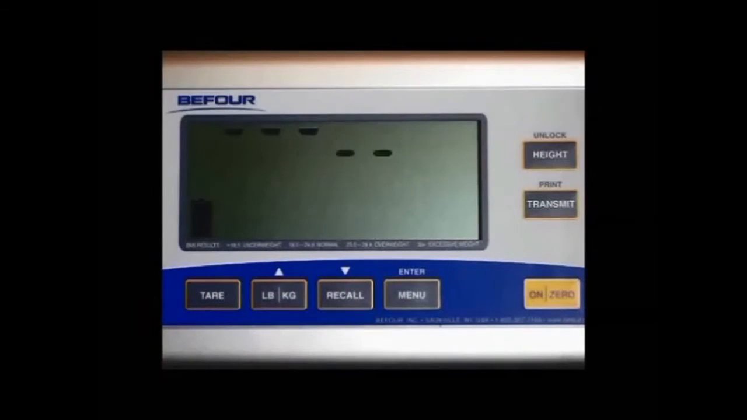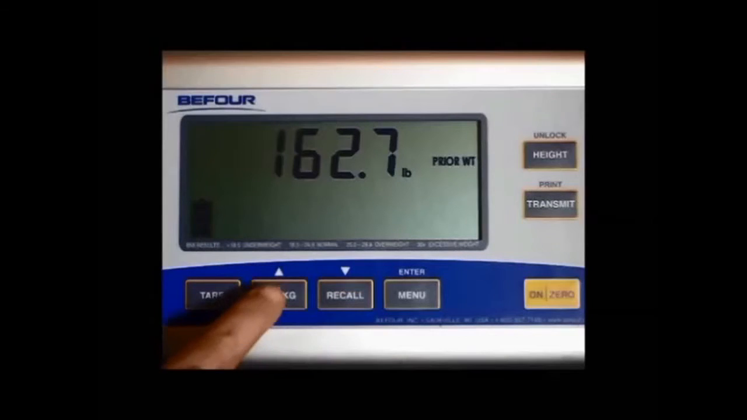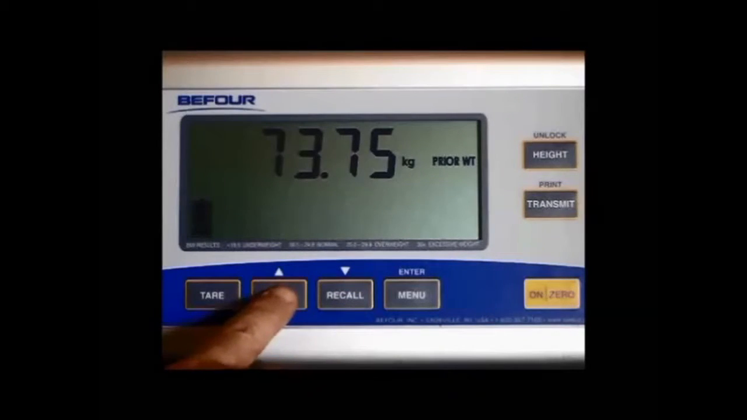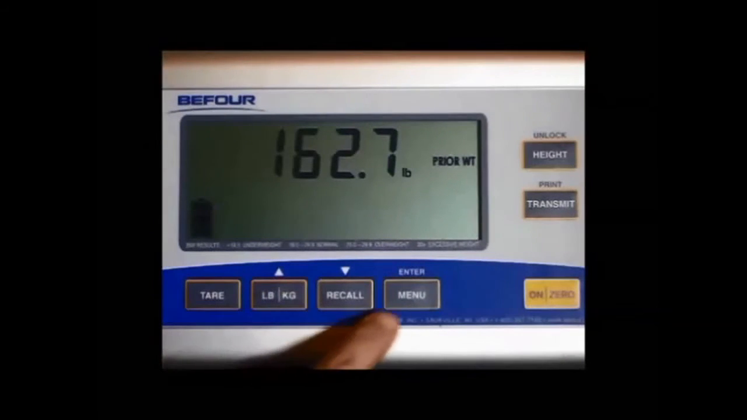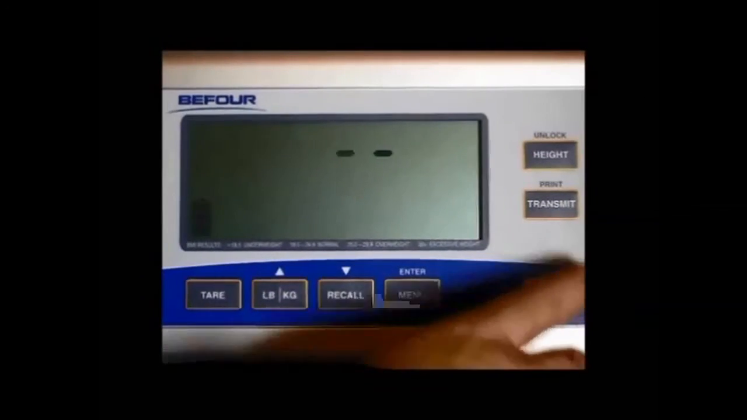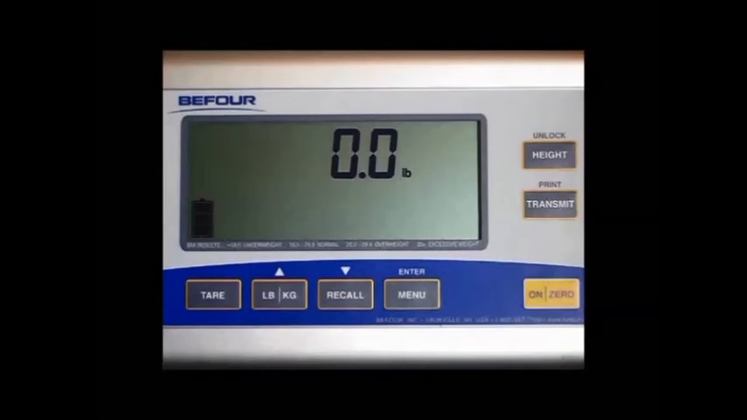When the patient steps off the scale, you can recall that weight and again change it from pounds to kilograms with the word prior weight. If you want your scale to stay at a specific unit of measure, you can disable the pound kilogram button and your scale will always read the unit of measure you programmed.